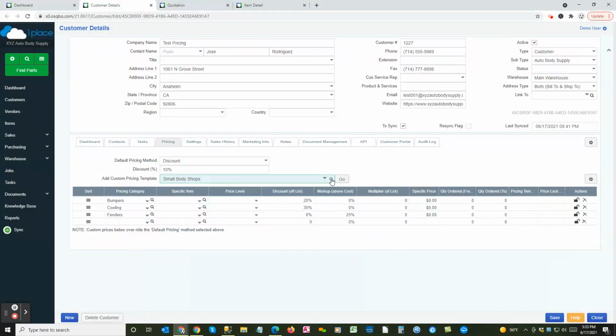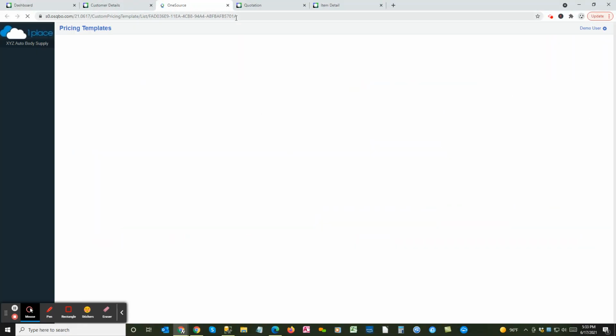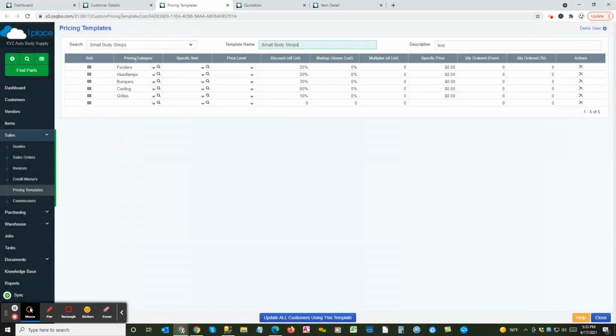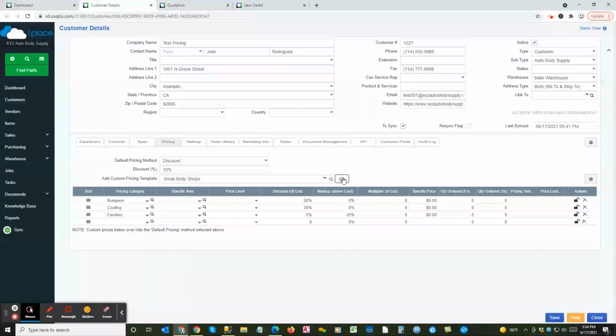And if I click on the magnifying glass, it'll open up a tab to show me that template. So in this case, fenders will be 25 and headlamps will be 20 and bumpers will be 30 and cooling 60 and so forth. So if I were to go ahead and click go, it would override these. It would add them to this one. So I just wanted you to know about templates and how they work and how they can save time.